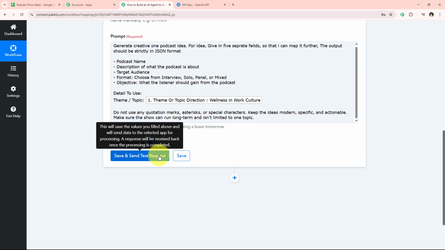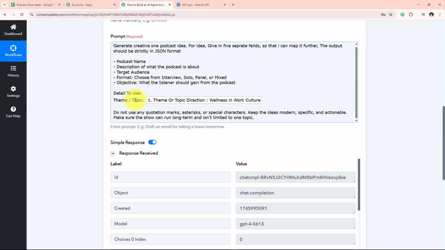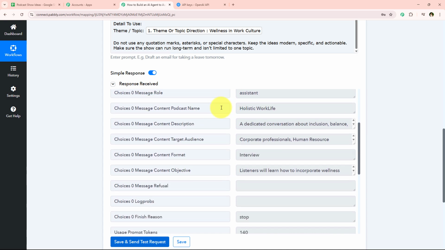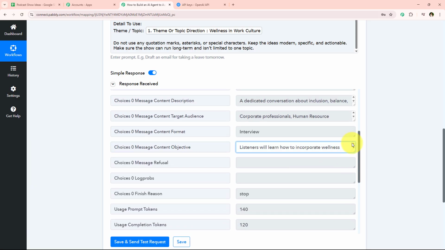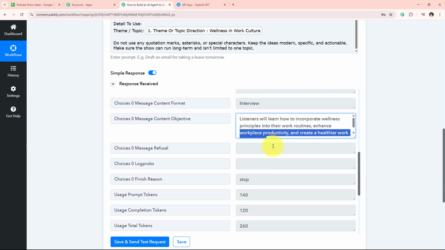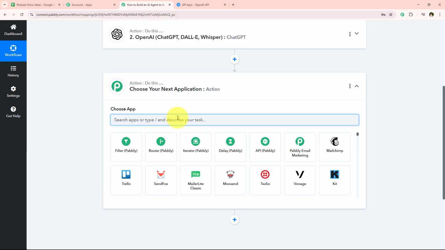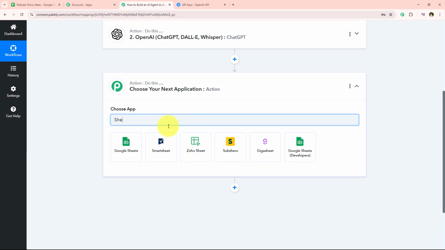And after mapping this, I'm simply going to click on this blue button which says save and send test request. And now my AI agent is going to generate me all of these 5 details in separate fields. So yes, now you can see that my AI agent has generated me the podcast name, description, target audience, format and objective right over here. So yes, with this we have successfully completed this AI agent step, and now I'm just going to add all of these details into my Google Sheets. So to add these details into my Google Sheets, I'm just going to add another action step, and now for the action application, I'm just going to select it as Google Sheets right over here.